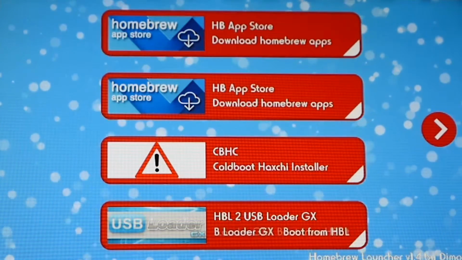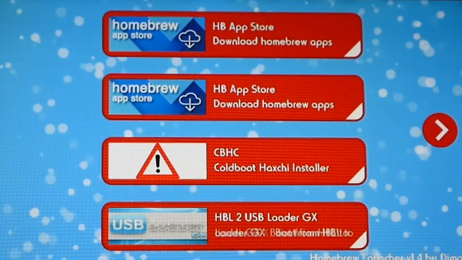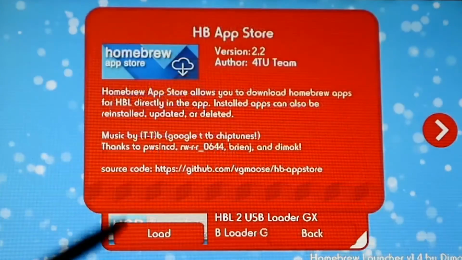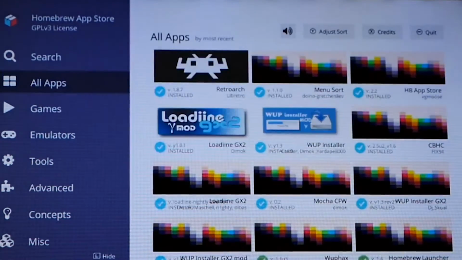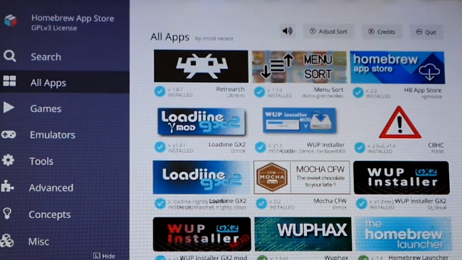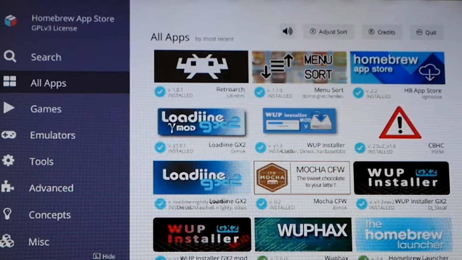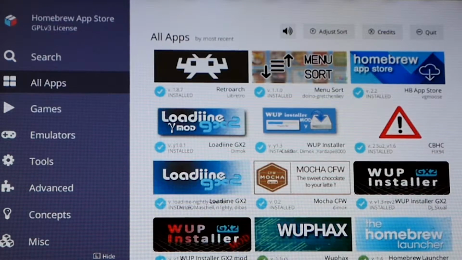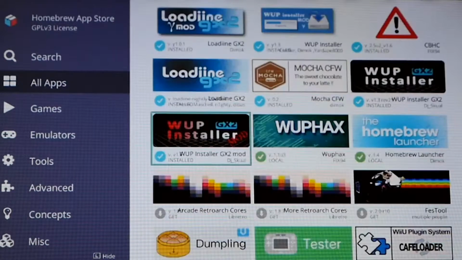Next thing we're going to do is go onto the homebrew app store. Now, this is great because this means we can get the latest version of this software that we're using to mod. And this program is called SD Caffeine. And it's really simple to use, really easy, and you'll just find it by scrolling down. I've also got RetroArch installed there and stuff, but I'm going to show you that a lot later in the video.